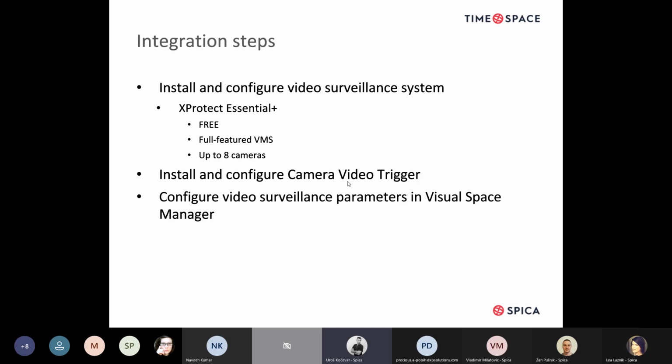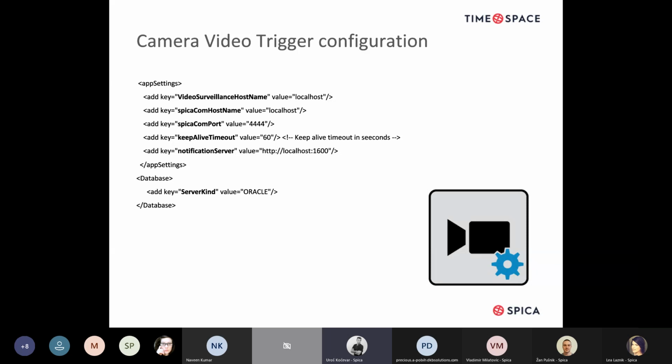Of course, as I mentioned before, you need to install and configure this camera video trigger service, which triggers the recordings, and you need to configure some parameters in the Visual Space Manager. Don't worry, you don't need to memorize all this, because everything is described in detail, how these parameters are set, etc.